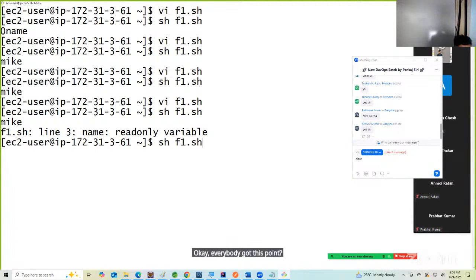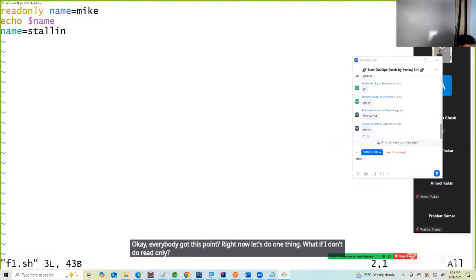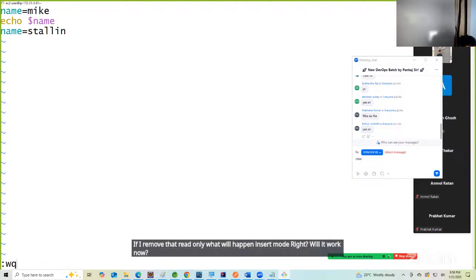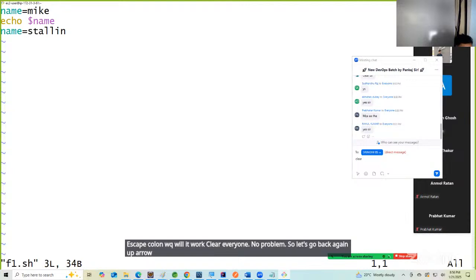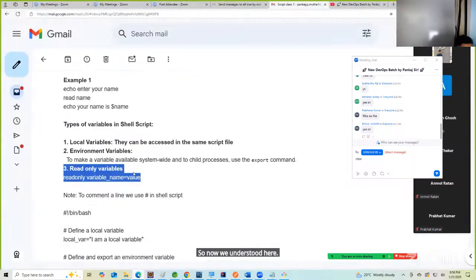Now, let's do one thing. What if I don't do readonly? If I remove that readonly, what will happen? Insert mode, right? Will it work now? Escape colon WQ. Will it work? Clear everyone? No problem. So let's go back again. Up arrow, V1, and let's now go to insert mode. So now we understood very clearly what a read-only variable is.